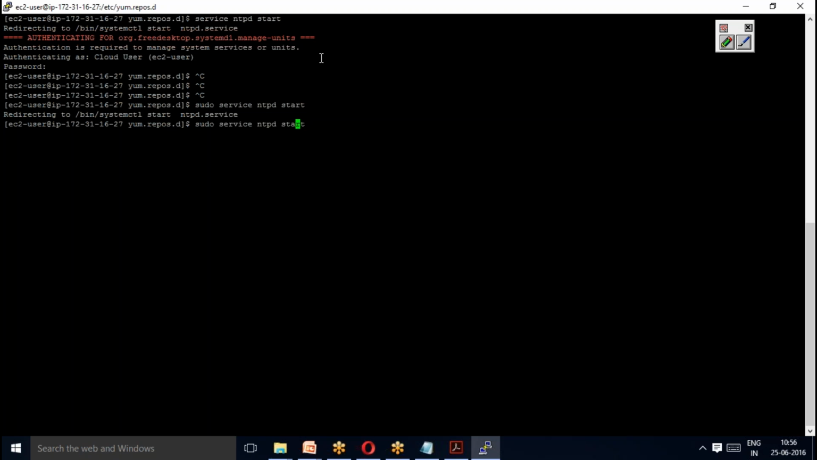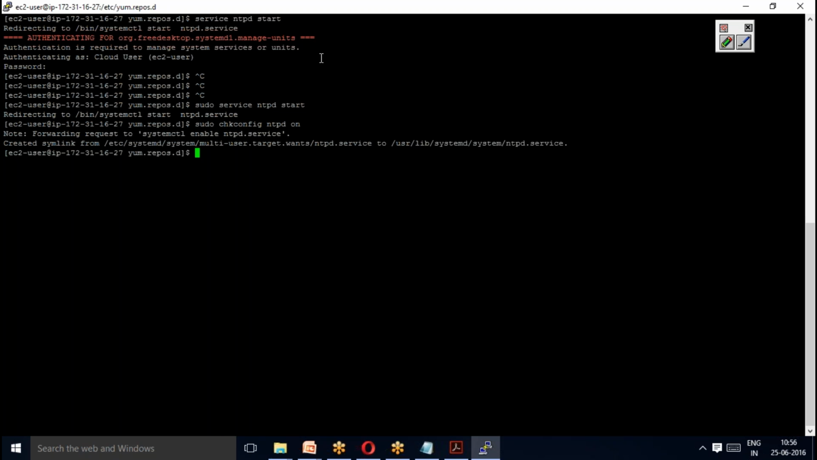We can always make sure. I'm not going into the details of the commands here. What you are trying to do is start the services and make sure that whenever this machine boots up, it automatically starts on its own as a background service. So you need to say sudo chkconfig ntpd on.